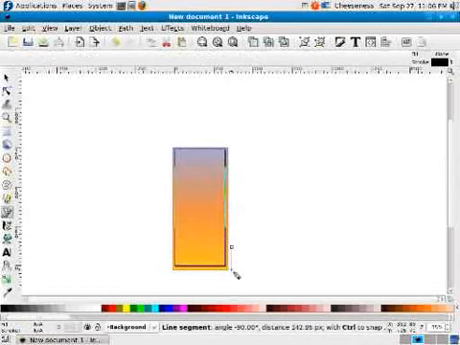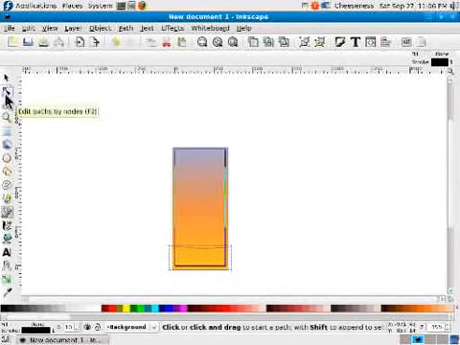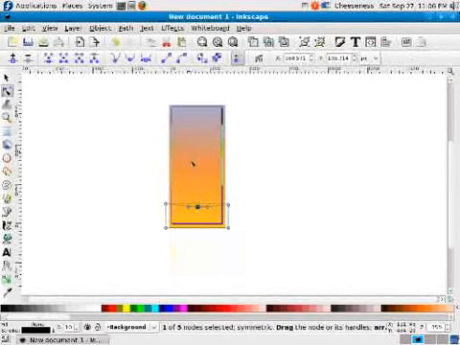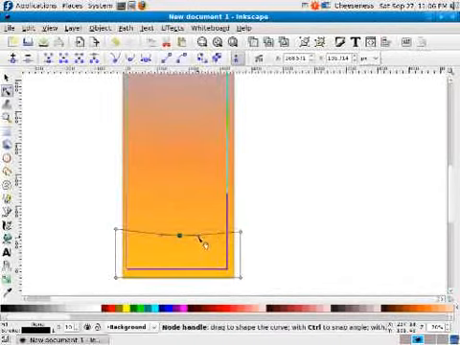Next step is to create our hills. Now we're going to do that using the pen tool here. We'll just draw a little shape there with a notch in the middle. We're going to go into the Edit Paths tool. We're going to select that middle node. We're going to hit the symmetrical button. That allows us to adjust the shape of the curve.